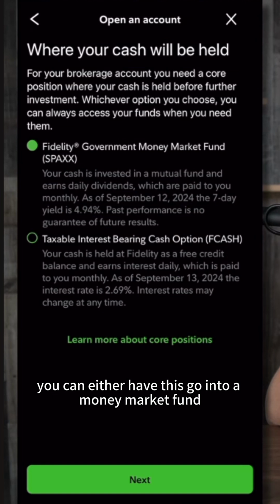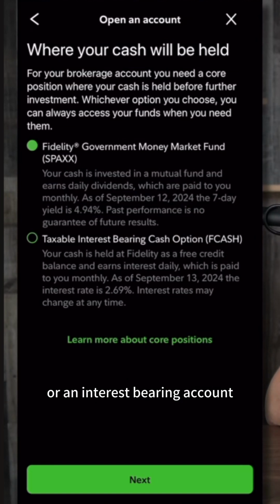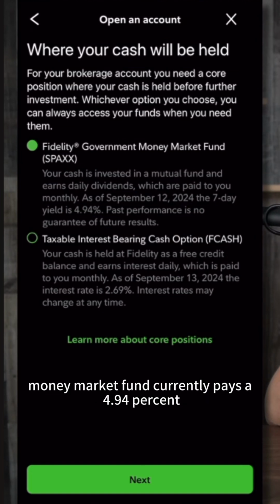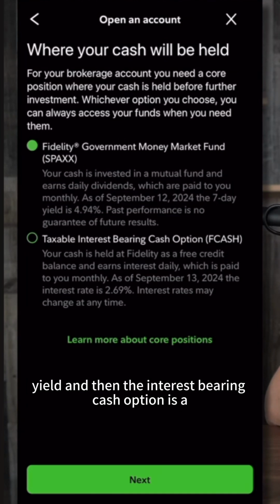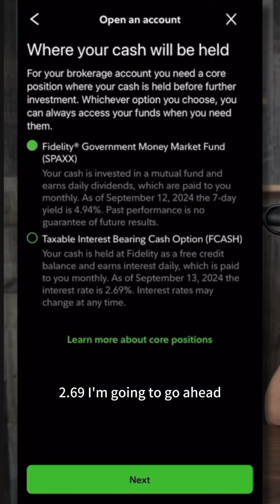At this point, you have a decision to make about where your uninvested cash will go. You can either have this go into a money market fund or an interest-bearing account. The money market fund currently pays a 4.94% yield, and then the interest-bearing cash option is 2.69%.